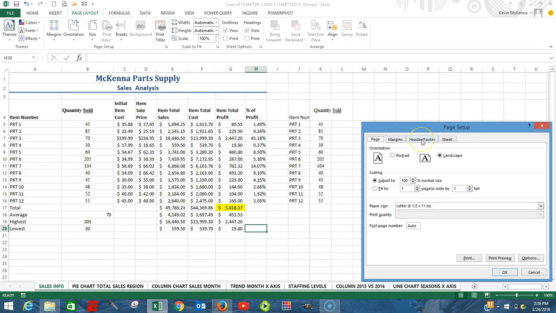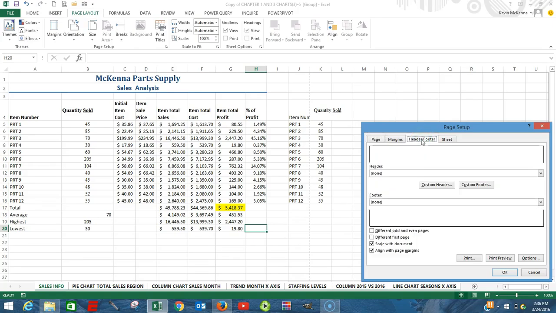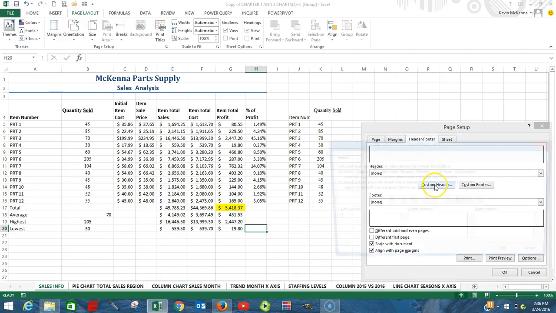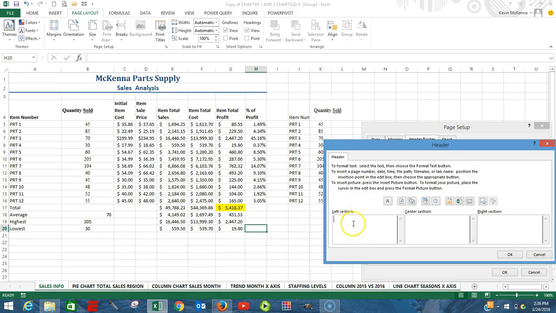We're going to click on Header and Footer, then Custom Header. For our custom header, we're going to use, for the most part, the icons up here. First off, we're going to click on the icon that says Insert Page Number. Click on it. Click here in the middle of our header, so our cursor is blinking in the middle.